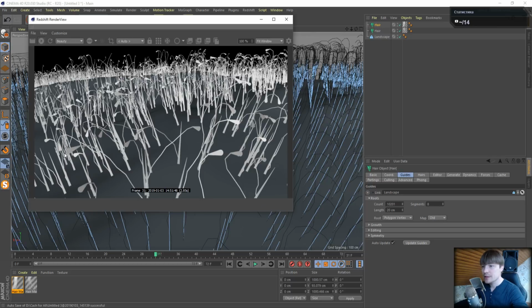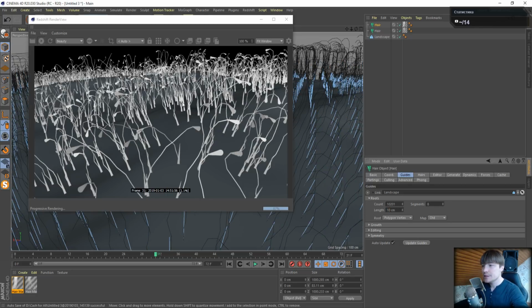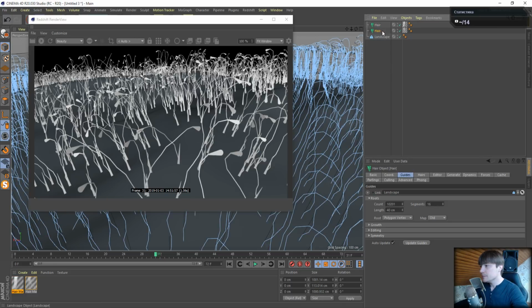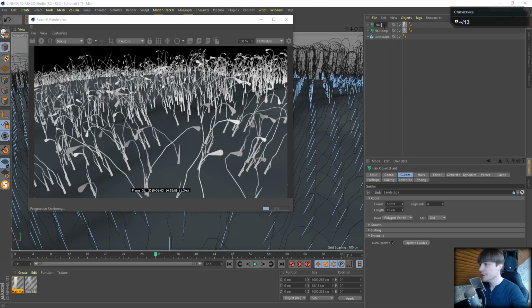As you can see, I have more hairs, and it already looks more interesting. So I am going to length and reduce it to 20, but it's still not too much. This hair I call hair long, and this will be hair short, for easy understanding of what is going on.